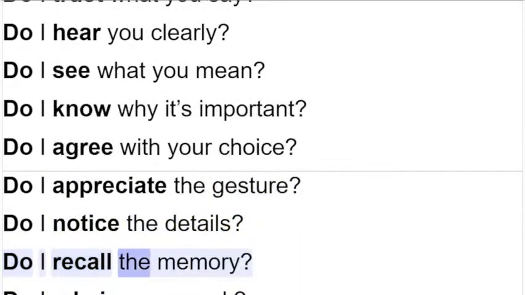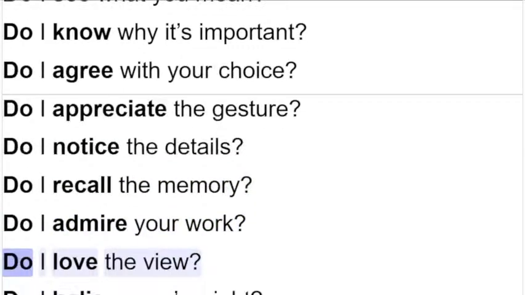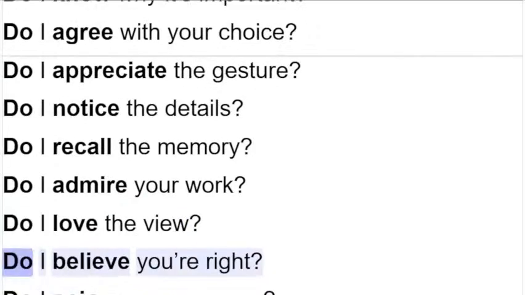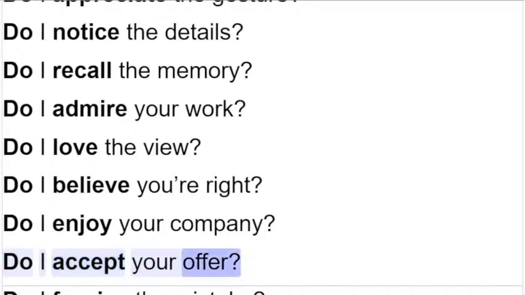Do I recall the memory? Do I admire your work? Do I love the view? Do I believe you're right? Do I enjoy your company? Do I accept your offer?